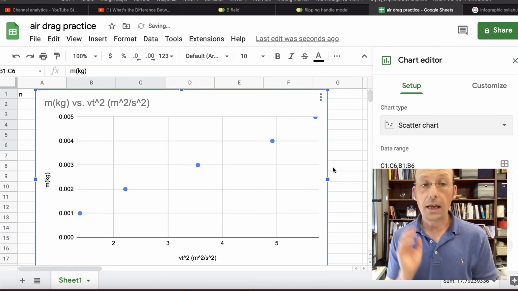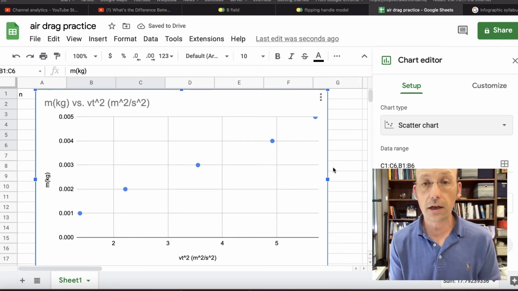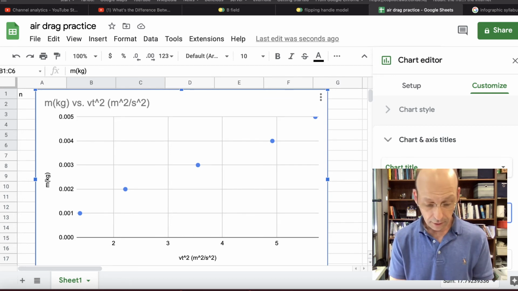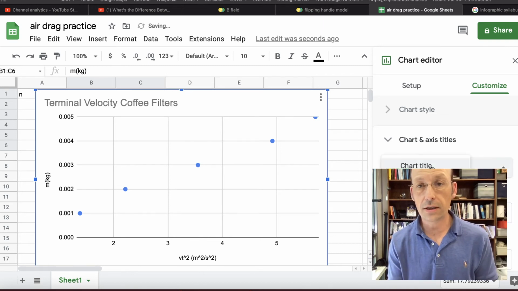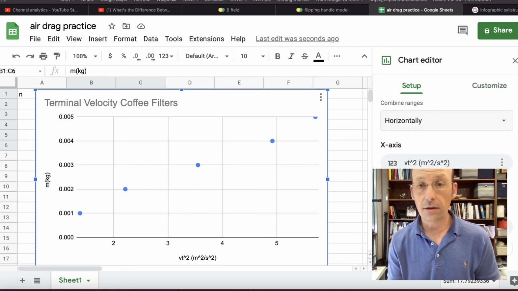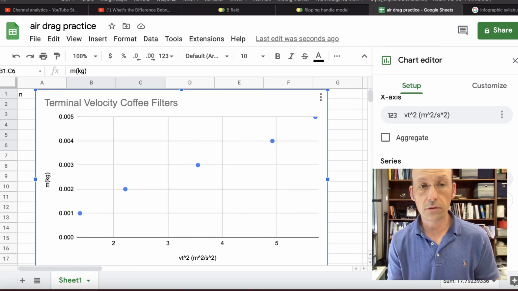Okay. And it already put in the labels on here, but let me show you how you would get that. If I go to Customize and I go to Chart Title, I can type that in there, and let's say terminal velocity, coffee filters. I don't know. And then I can change that to the horizontal axis, and that's fine, VT squared. And then the vertical axis, it has these backwards, right? So I want to go back to setup, and down here, switch rows.